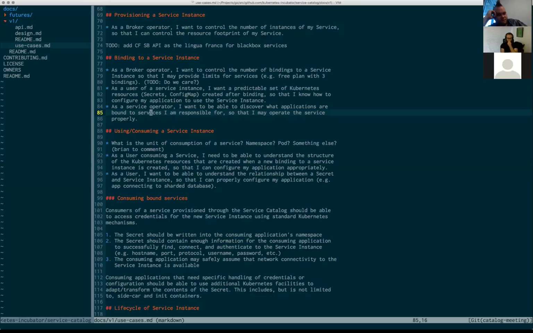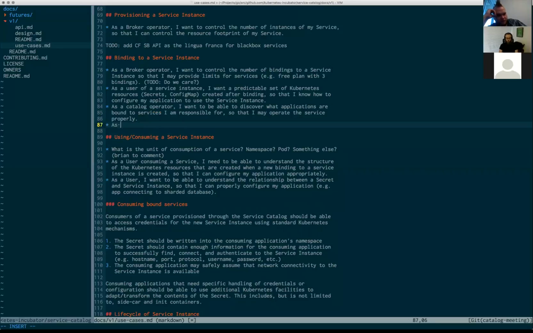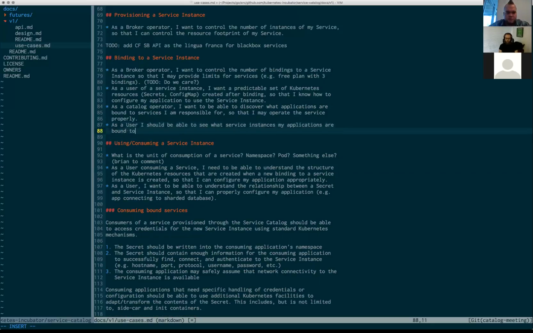Yeah, I don't disagree. I just want to make sure we don't ignore the fact that it's not just a catalog guy. It's also a user in the namespace who can create and delete instances. Can we turn 84 into catalog operator and then add a new one on 87? That is, as a user, I want to see which services my applications are bound to. That work for you, Paul? Yep. Okey-doke.